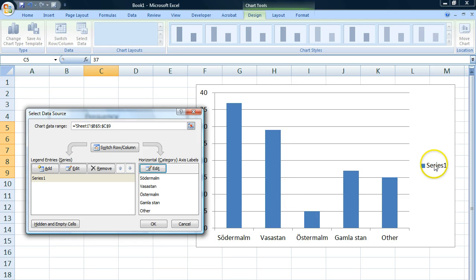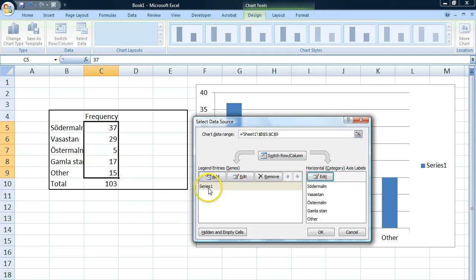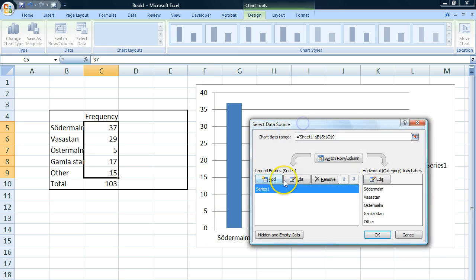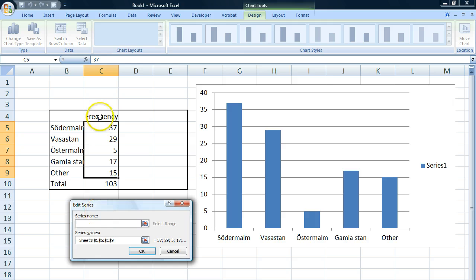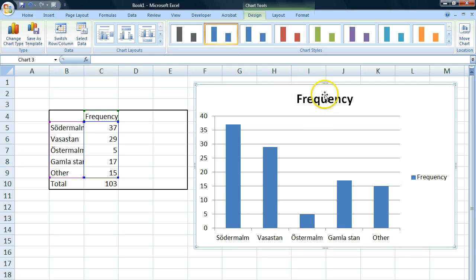Also, I don't think series is very clear. What are we talking about when we're talking about series? So we could go and edit that too, because it's the frequency. That is what the y-axis is measuring. So we go to Edit, and we choose the series name, which is frequency, and we click OK. We click OK again, and we get this is the frequency. We could change this as well later, but this is simple. So we have the frequency of people liking the different parts of town the best.